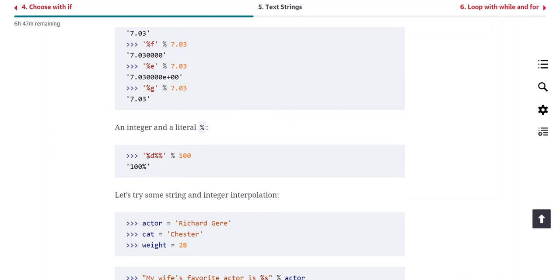Now, %d means convert it to decimal. %% means convert it to the percentage symbol. Whatever's there, 100, well, there's nothing after it, convert it to percentage. Now, this is something we see a lot. We'll use it quite a bit when getting precise with the formatting of output as money, as percentages, as whatever it may be. And this is in just about every language you will deal with.